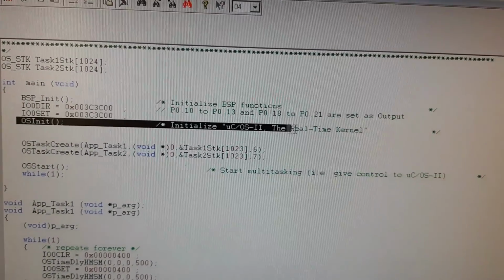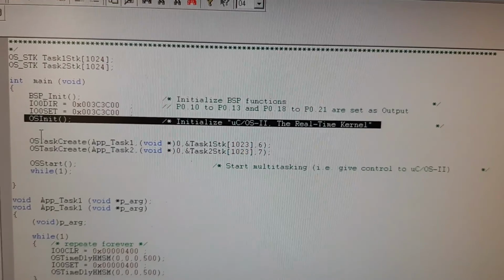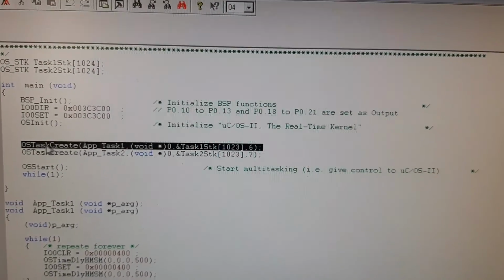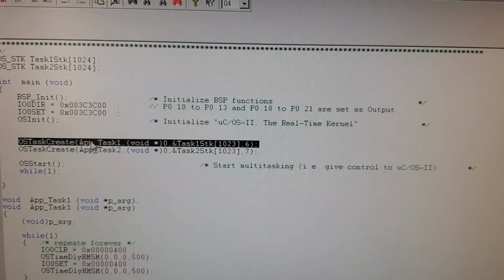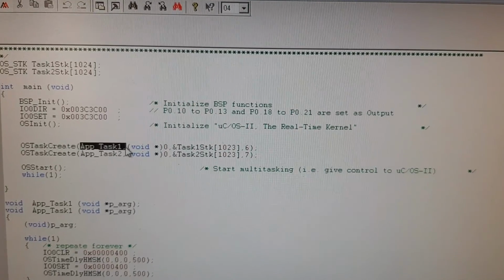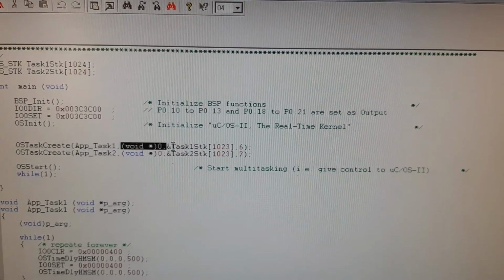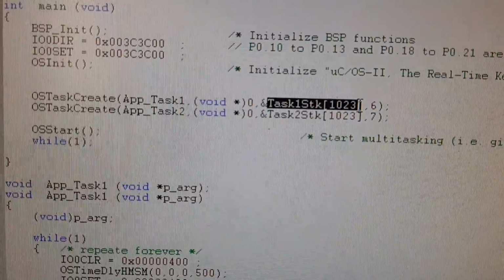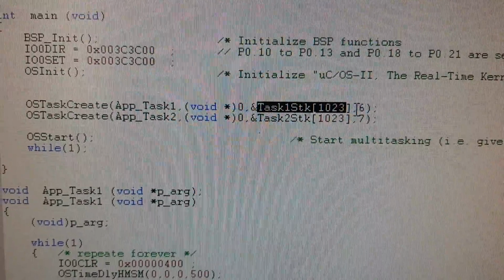Then you have to initialize the MicroC/OS-II real-time kernel. Then you have to create the task. Here you call the OS task create function, and you have to supply the name of the task. This is the null parameter. Then you have to declare the stack size required for task 1, and 6 is the priority.